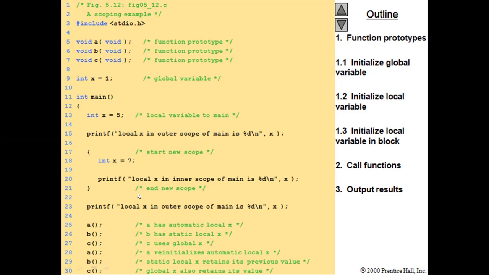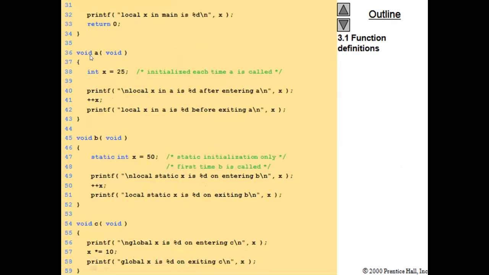So what is this about? I have the function definition of a here. So what is this? x is equal to 25, printf, plus plus x, then printf the value of x. Yes. So if you are calling this function, x is equal to 25, so in the printf, 25 will come here.